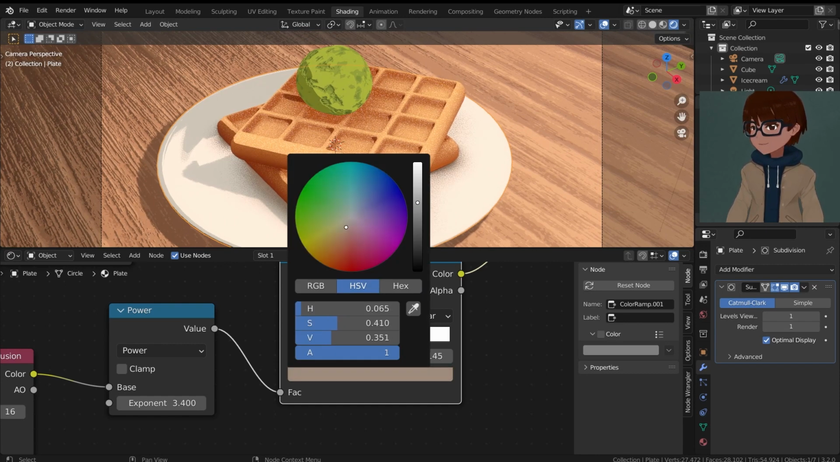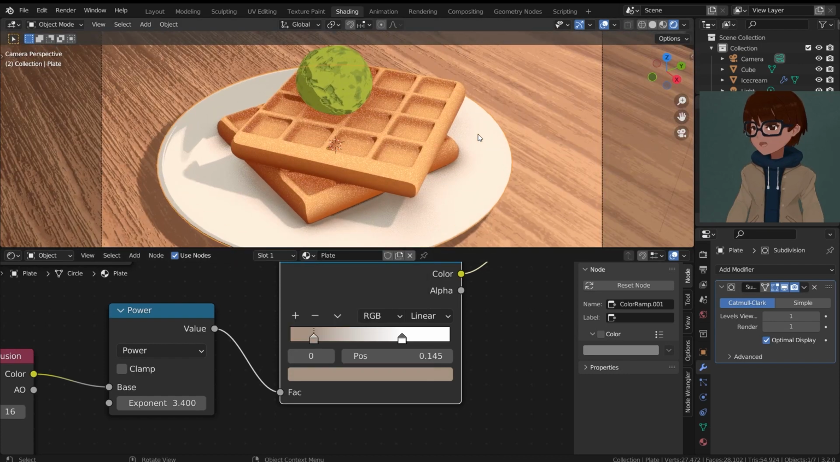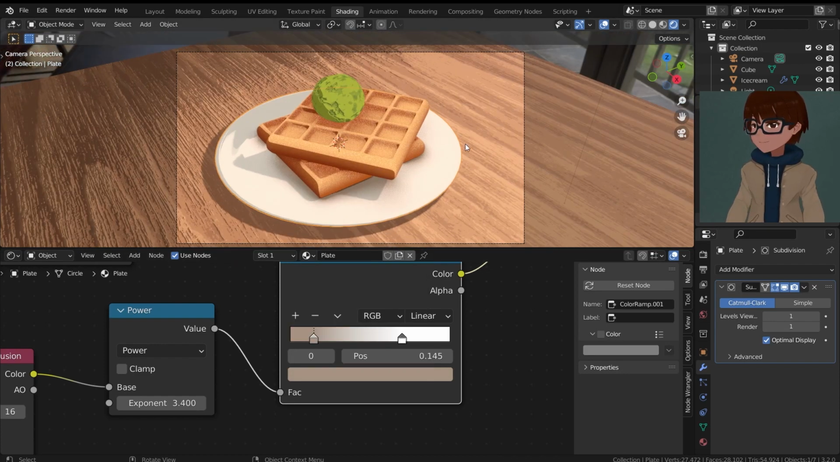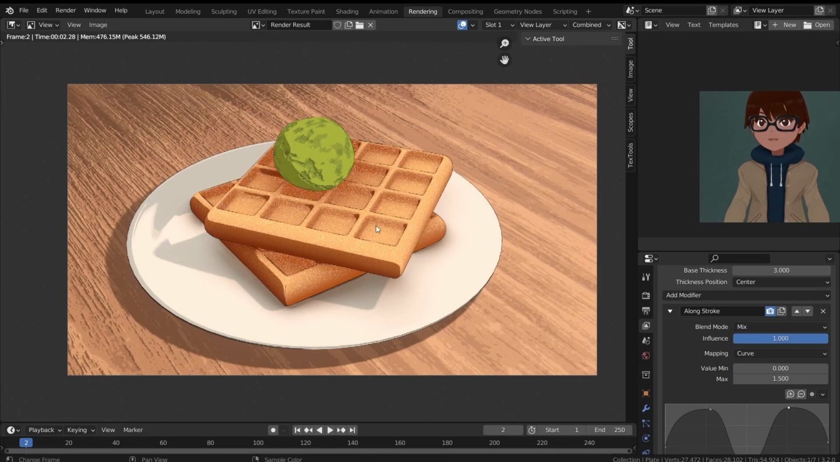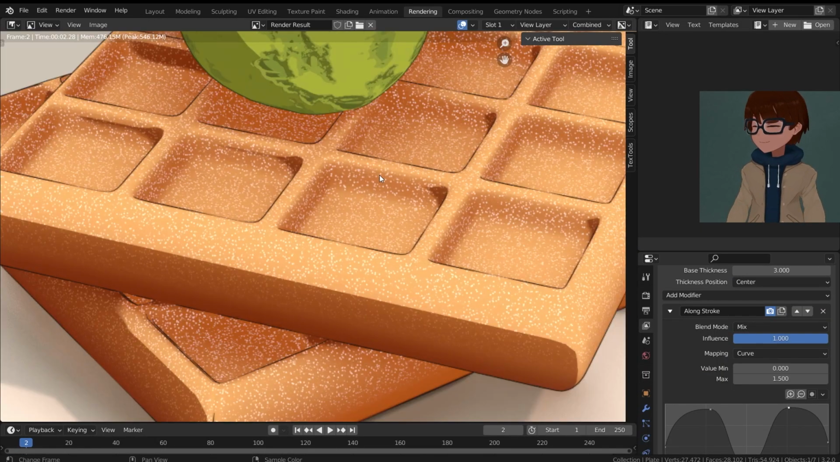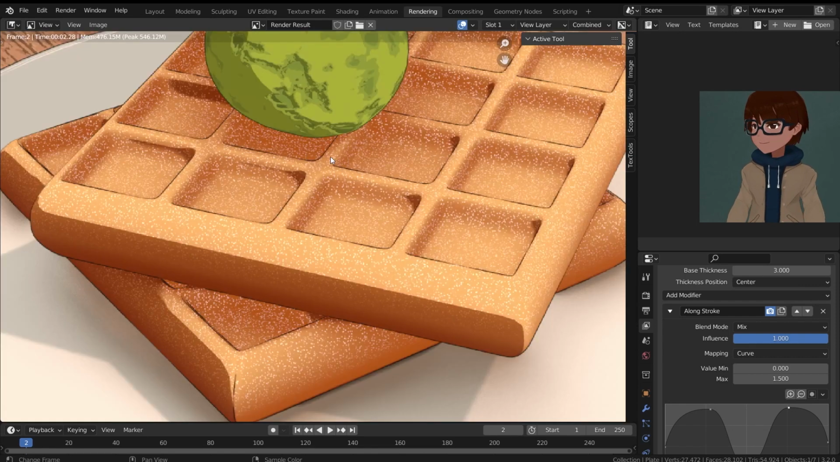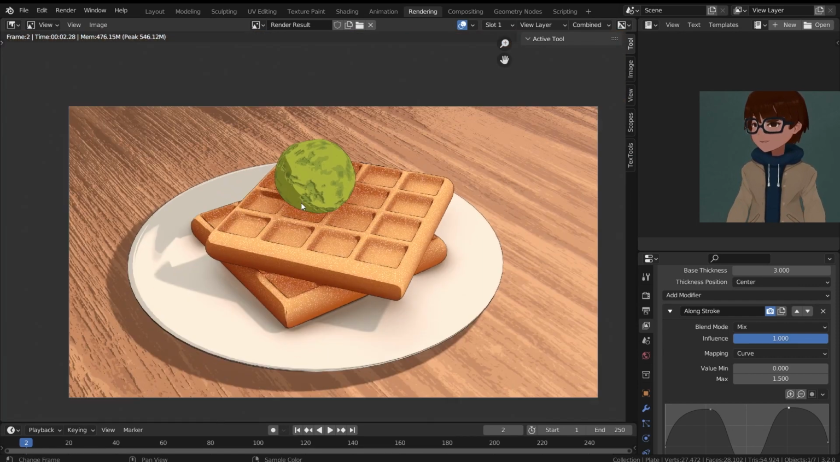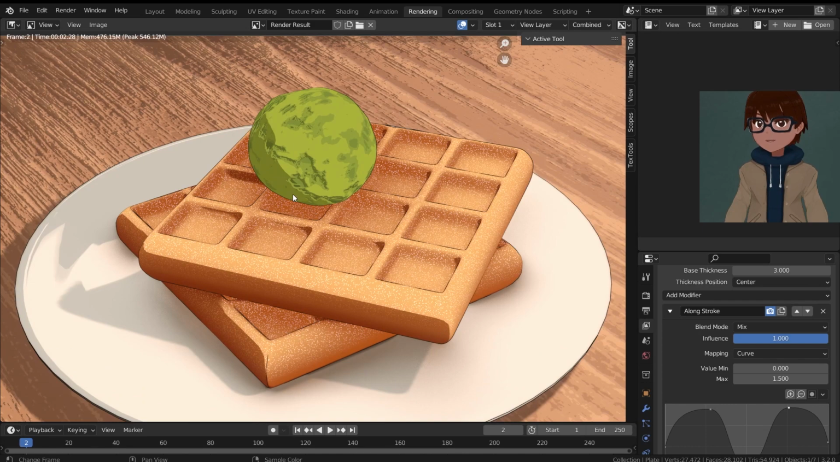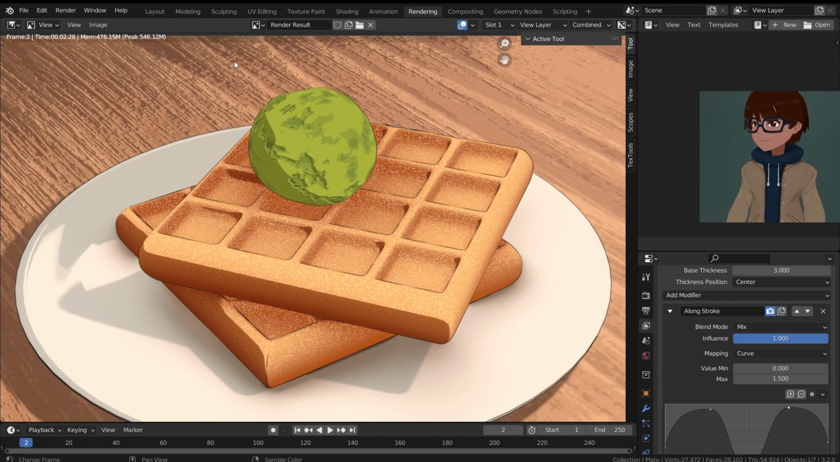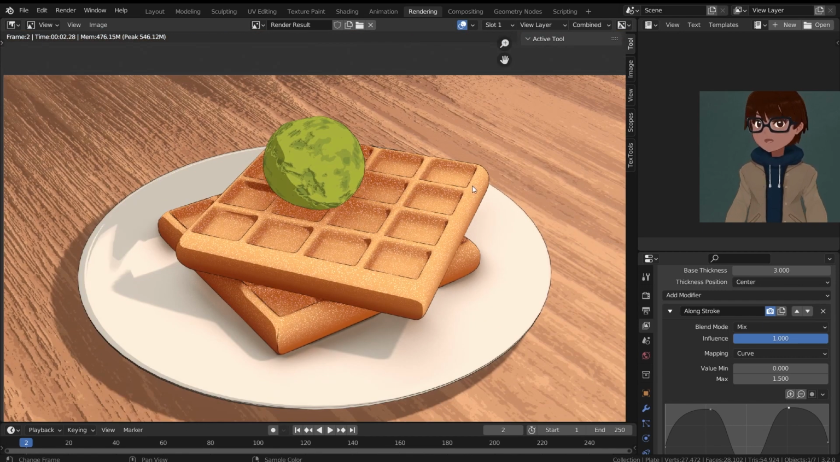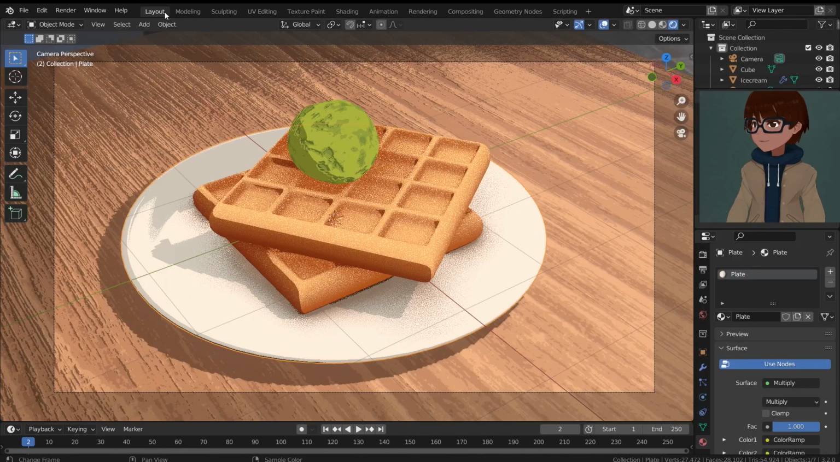Maybe something like this. So now this is how the scene looks, and maybe I'm just gonna render one more and see how this looks. So now this is how it looks, and I think it's pretty nice. Still, I think it's a little bit too flat around some areas. For example, under the ice cream, I think there isn't quite enough shadow. So maybe I'm just going to modify the waffle material even more.